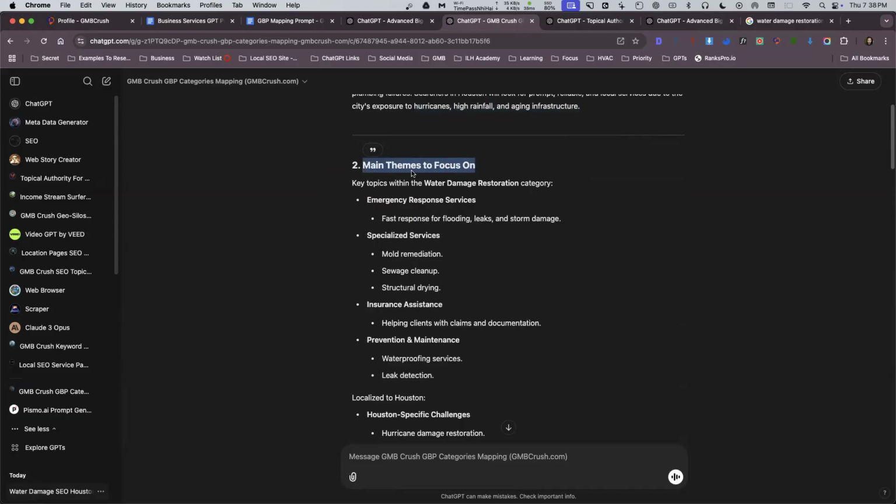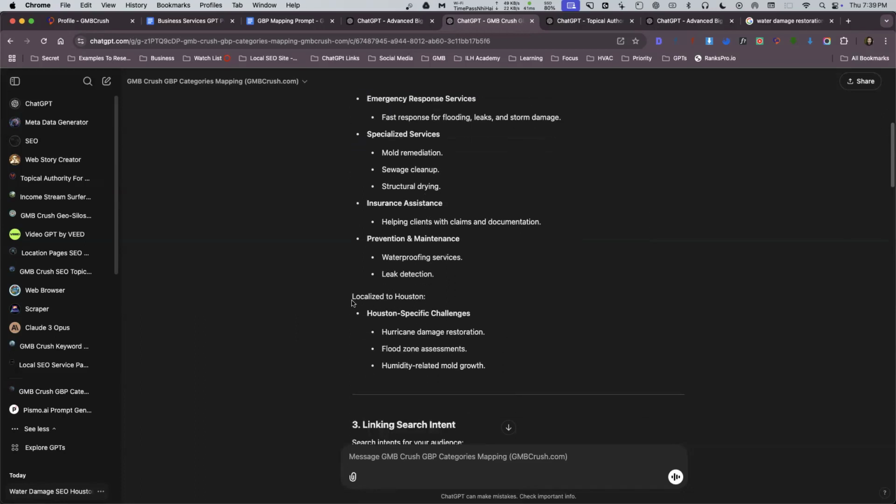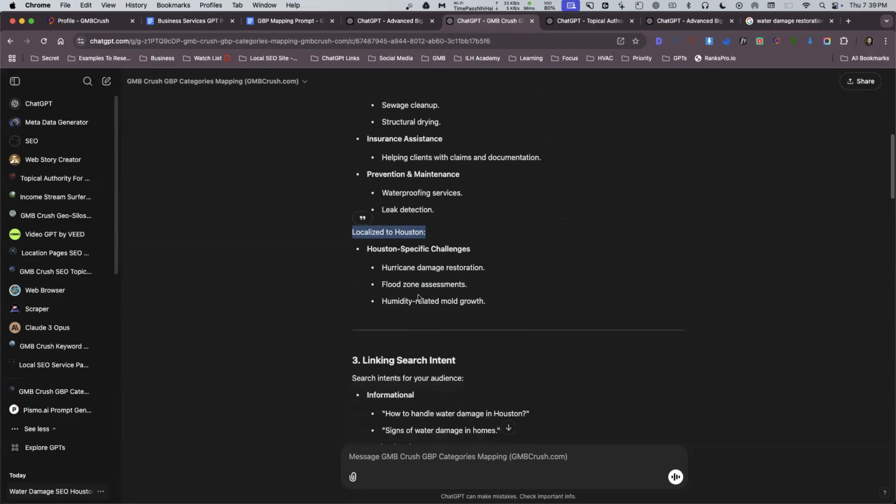These are the different types of perspectives. Let's say emergency response, specialized services, insurance, prevention, and maintenance. And if we talk about localization to Houston, what are the major issues people in Houston might need your services for? Basically, hurricane damage restoration. You can create and talk more about hurricane damage restoration, and you can create a different new service. Flood zone assessment, humidity-related mold growth. Mold is also a service that comes under water damage restoration.